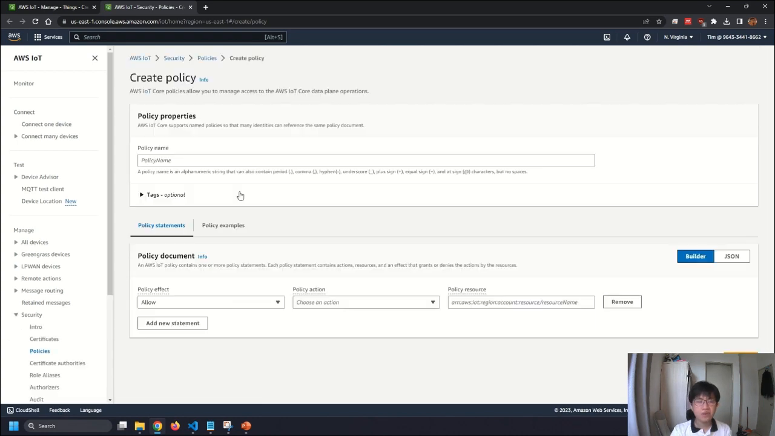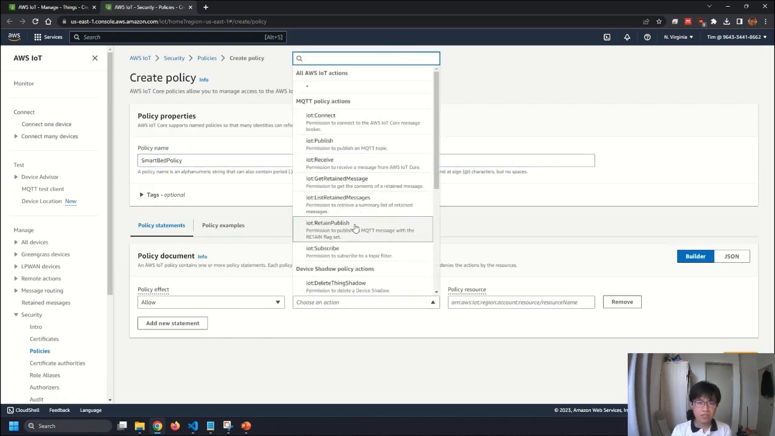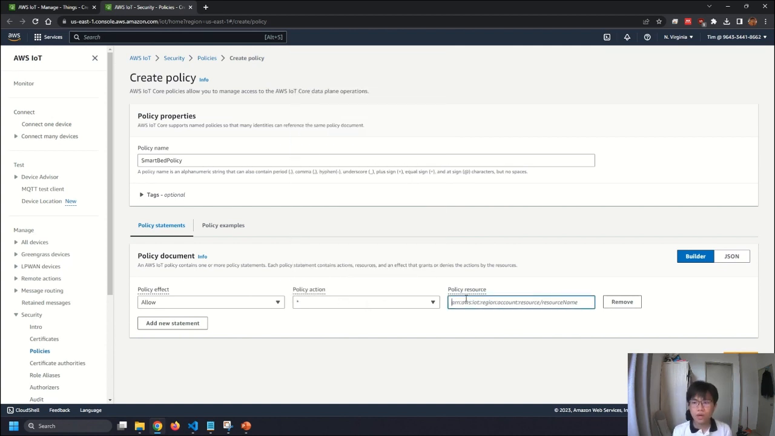All right, let's create a policy. We give our policy a name. Let's call it smart policy, and then we have policy actions. As I mentioned, we can select what kind of action we want to attach to this policy, be it only connect, publish, or receive. Here we choose all AWS IoT actions just to showcase what we can do. And then we create this policy.